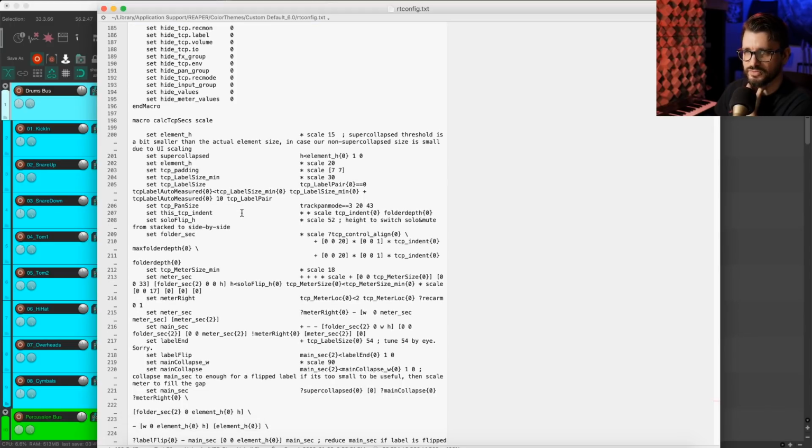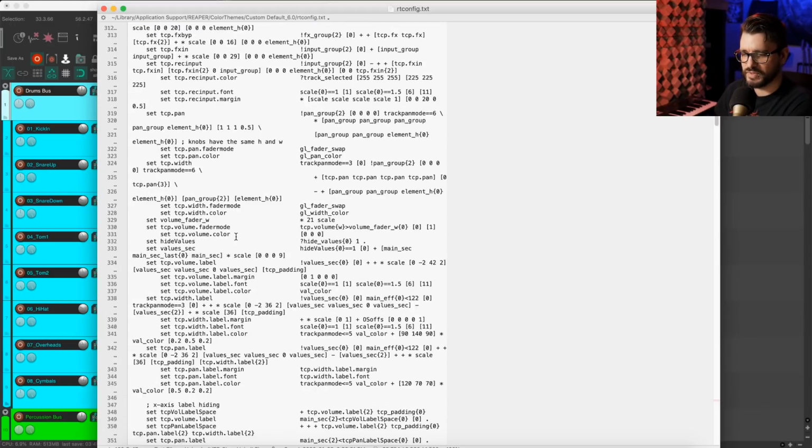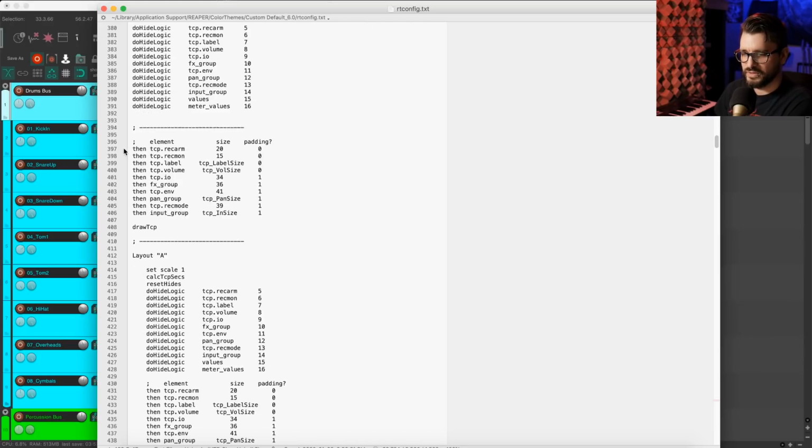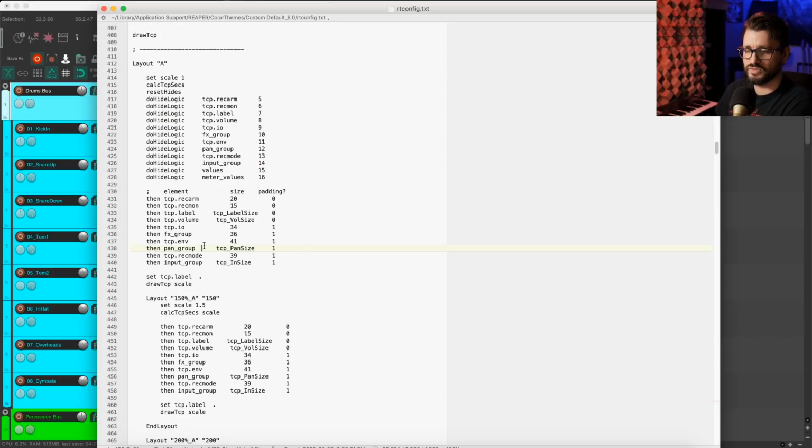Most of this stuff we don't need to touch until we get down to this section where we've got these then elements here. Similar to how the transport buttons follow a certain order, basically whatever order they're put into the code, this is very similar, but it's done in a different way. You just put then, and you put the name of the module, I guess you would call it, the image, and then the size and padding in there.